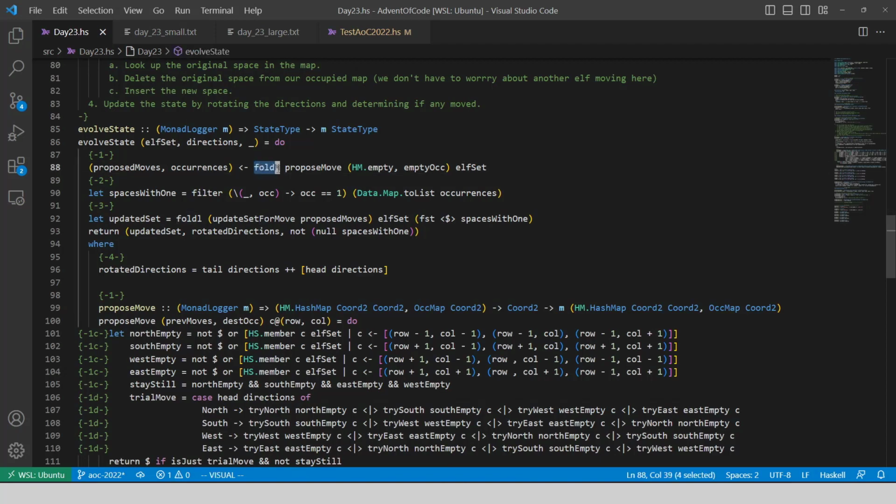So notice we're using a foldM here, and we have 2 pieces of state that are associated with this fold. We want to have an occurrence map of the different coordinates because we want to track if 2 elves move into the same space. We'll use that in step 2.